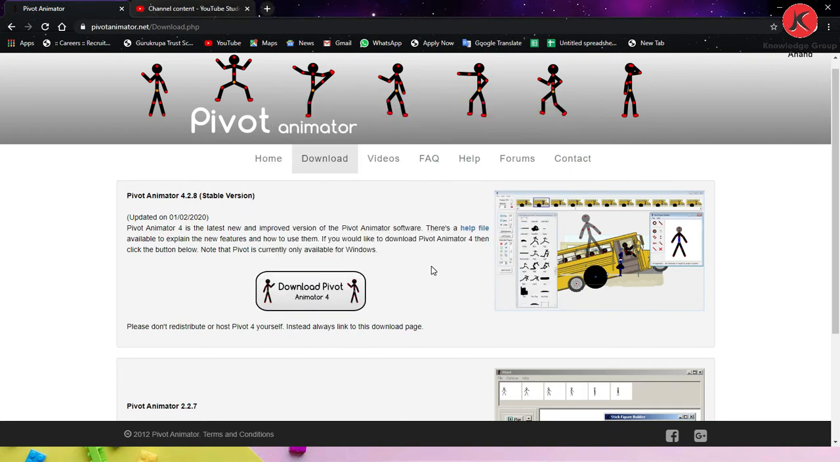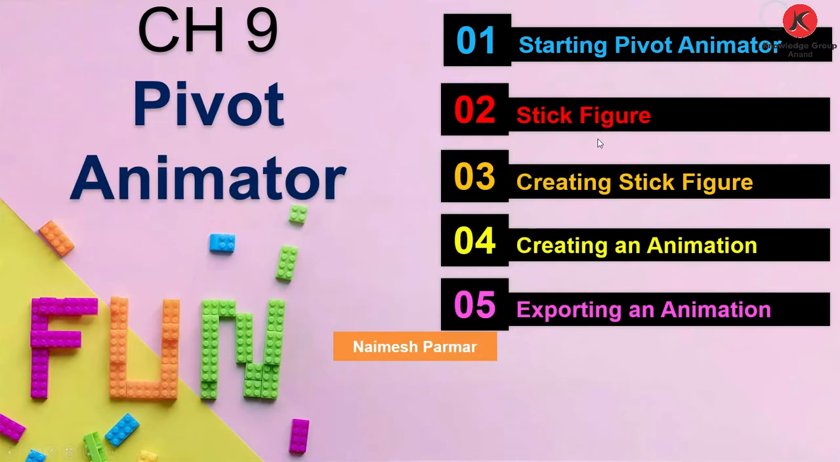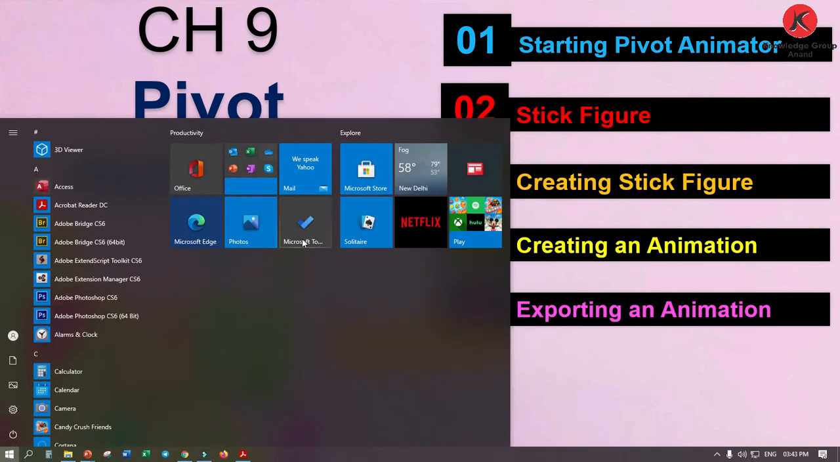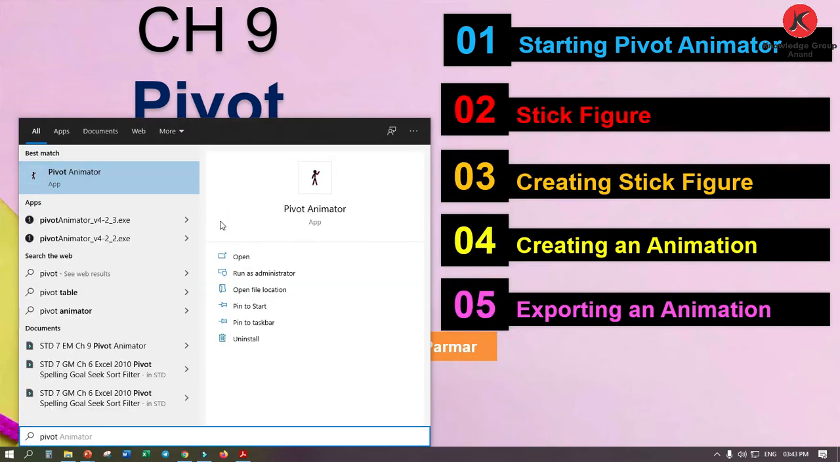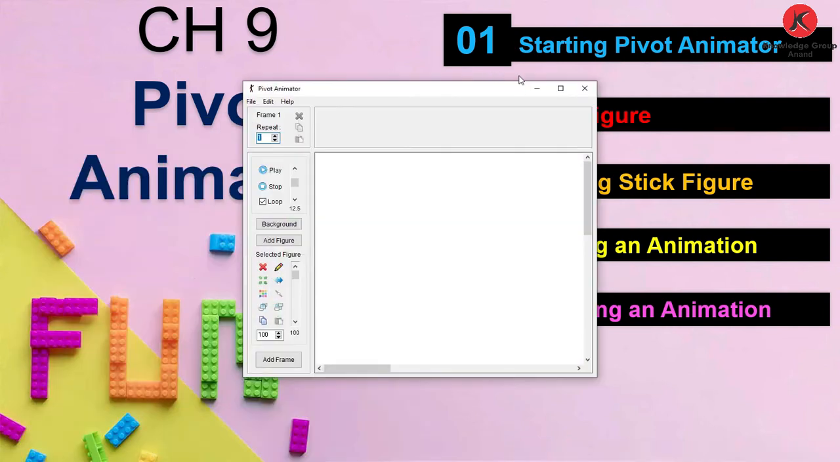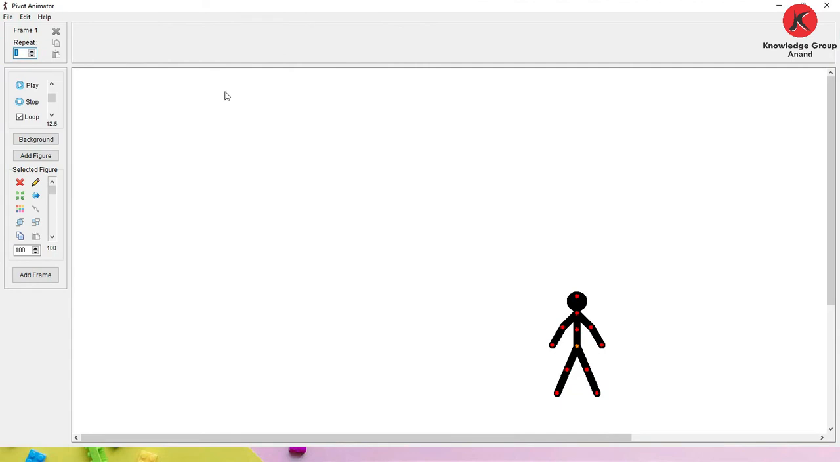Now the first step is how to start Pivot Animator. Click on the search bar or start button and type Pivot Animator. Here we have Pivot Animator installed. Click on open. When you click on open, this is the main window of Pivot Animator. Let's run through everything one by one.